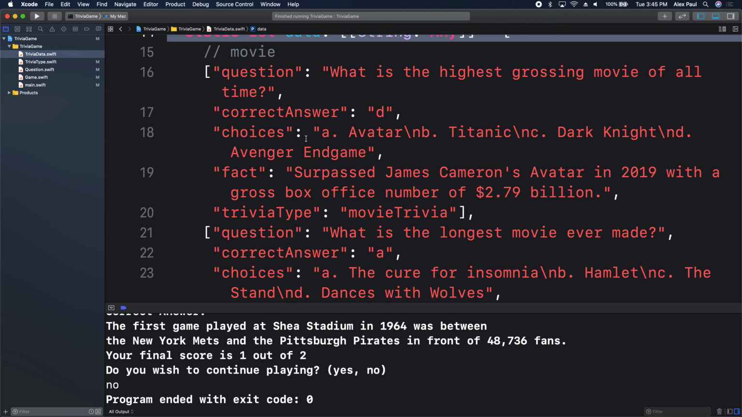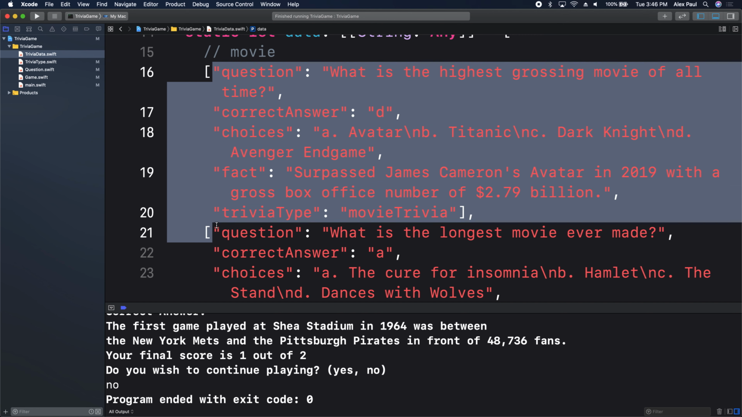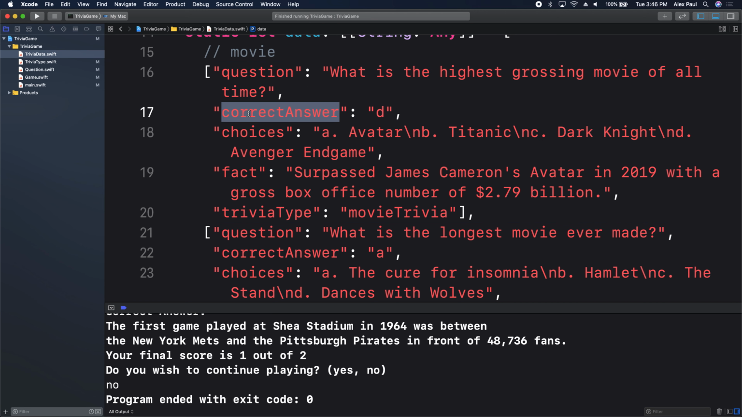We start thinking now as object-oriented developers. What does that mean? I take this game that I want to create, break it up into objects. Our first object was, hey, we said, okay, we have an element, a dictionary. We'll make a question object. The question object will hold the properties of this dictionary, or the keys. It will have a question property, it will have a correct answer property, it will have choices, it will have fact, it will have a trivia type.